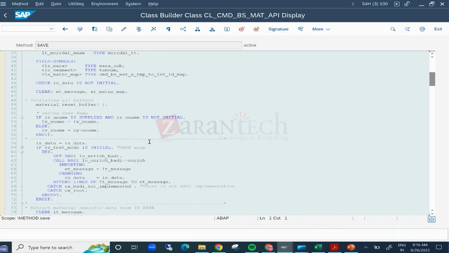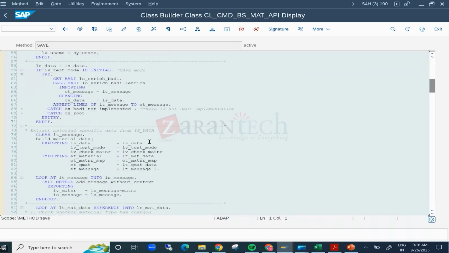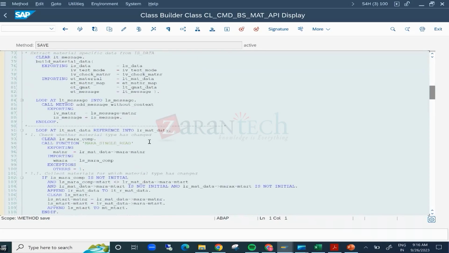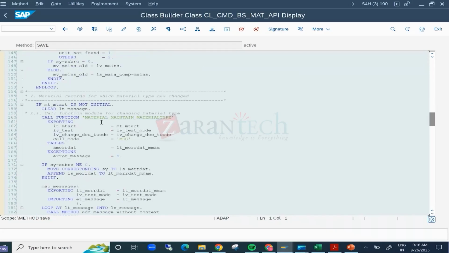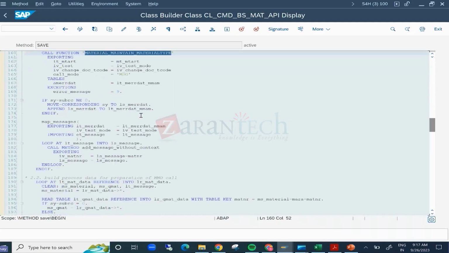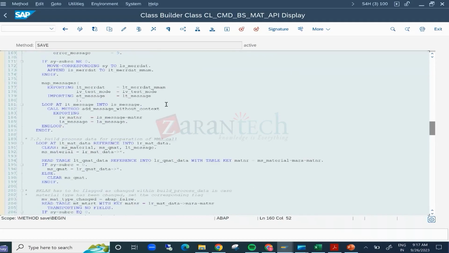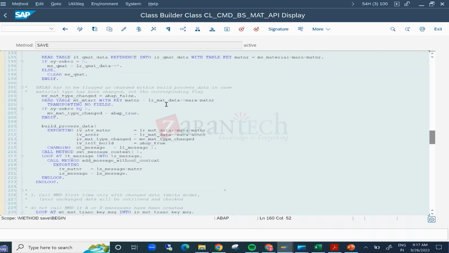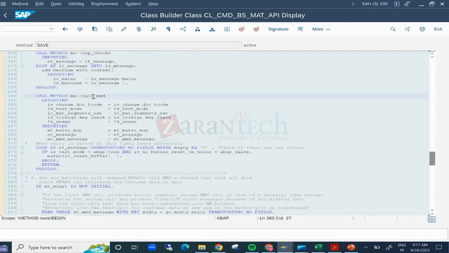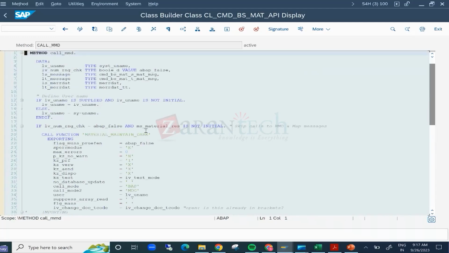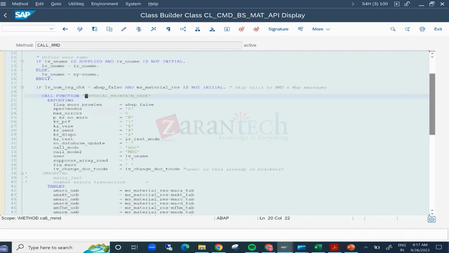Okay, so here, ultimately it calls your material BAPI. No, this is for BAPI only. This is for your material type change. But down below, you will have the material BAPI call MMD. So it will go here. And again, if you open this method, it will call your material dark API.